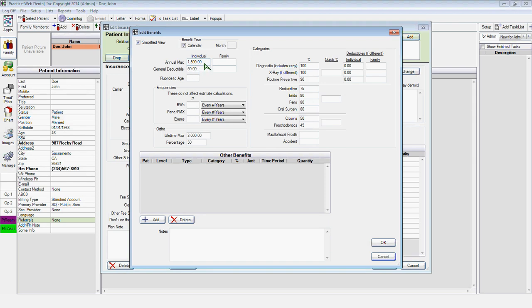The reason is, with your annual max entered, there is a report within Practice Web called the Treatment Plan Analyzer. This is an integral part of your software. It's nothing additional that you have to purchase or pay for. It's part of your Practice Web. But what it will do is it will compare outstanding treatment plans to insurance benefits that your patient has remaining.